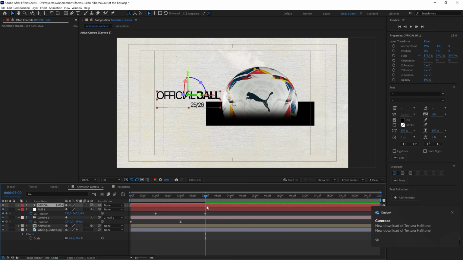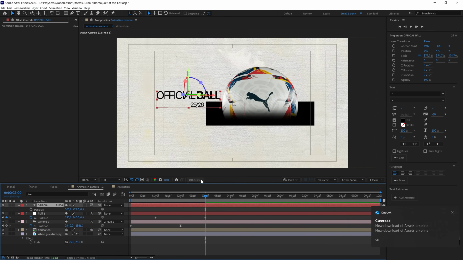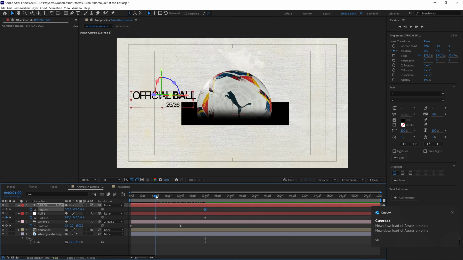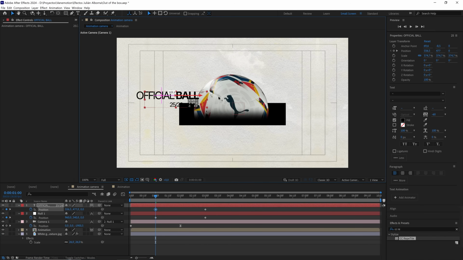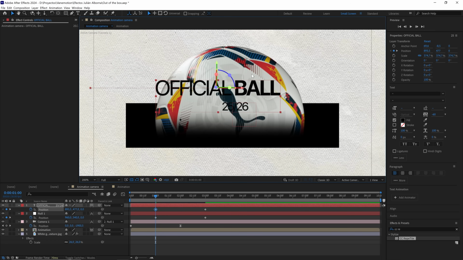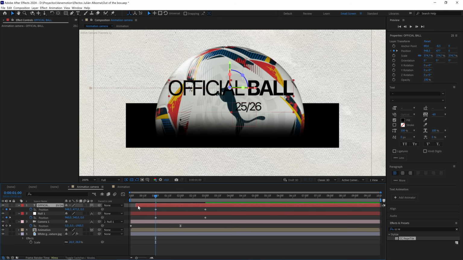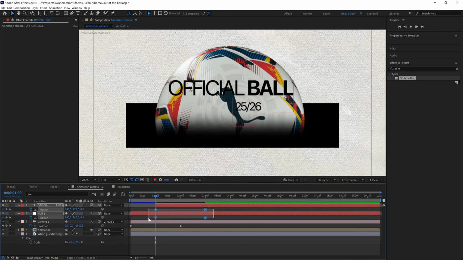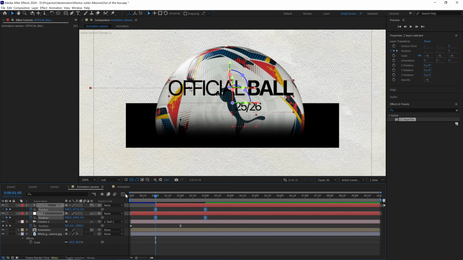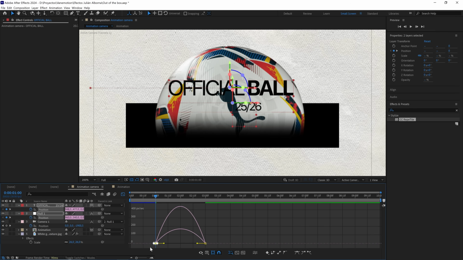At this point, we're going to do a small animation for the text. We'll mark a keyframe. And at second 1, we'll move it to the right until it's above the ball and can't be seen outside. We'll cut the layer at this point and smooth all the keyframes. We'll set the influence for these handles to around 50%, and for these two to around 70%.